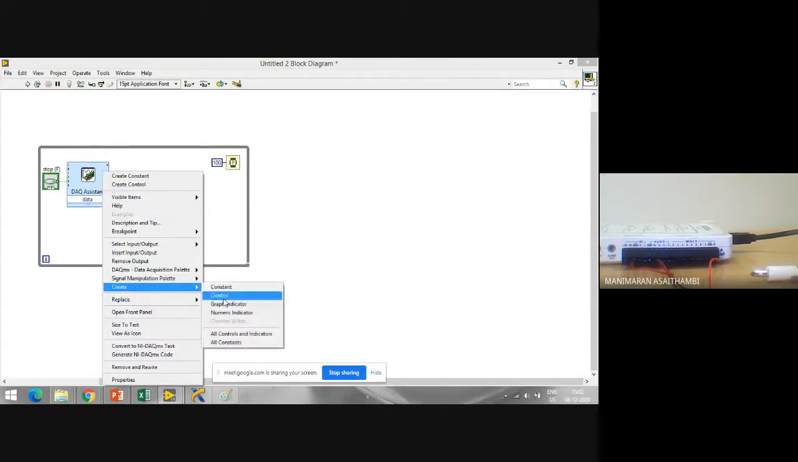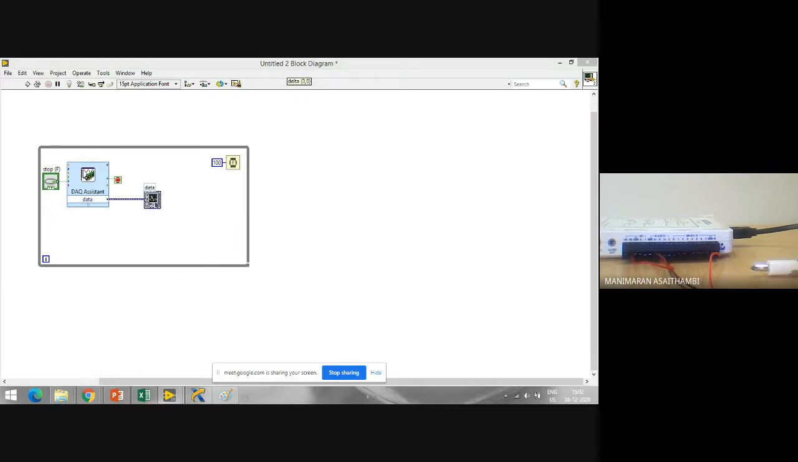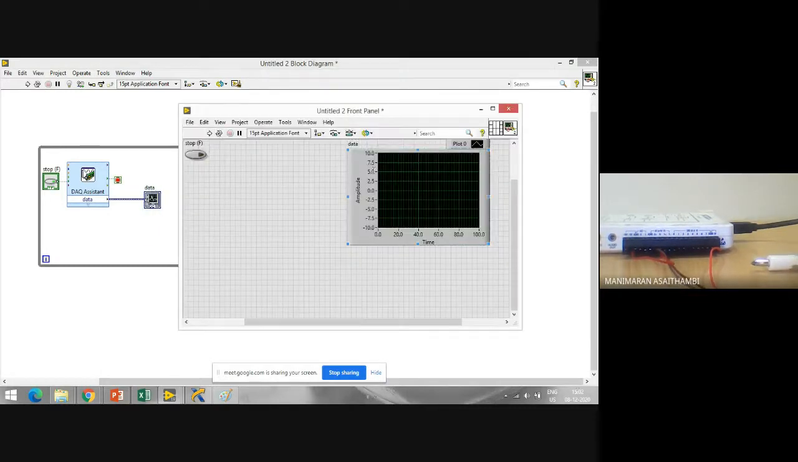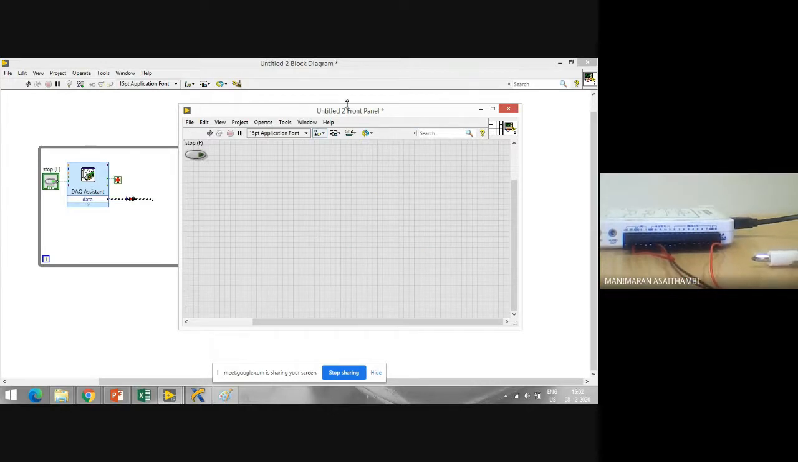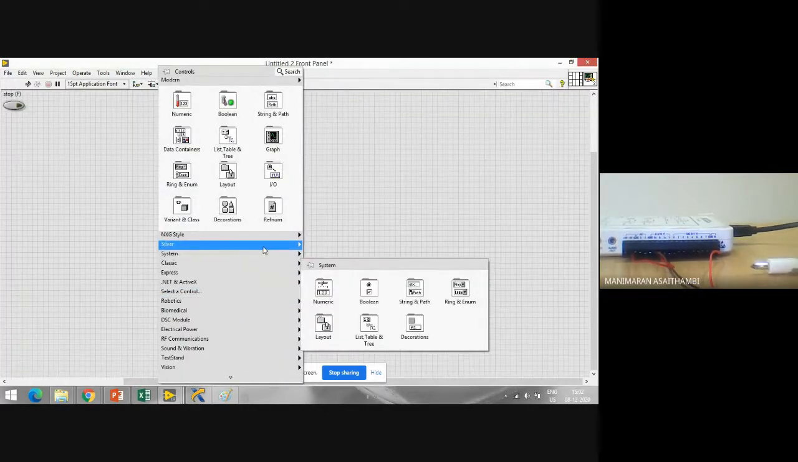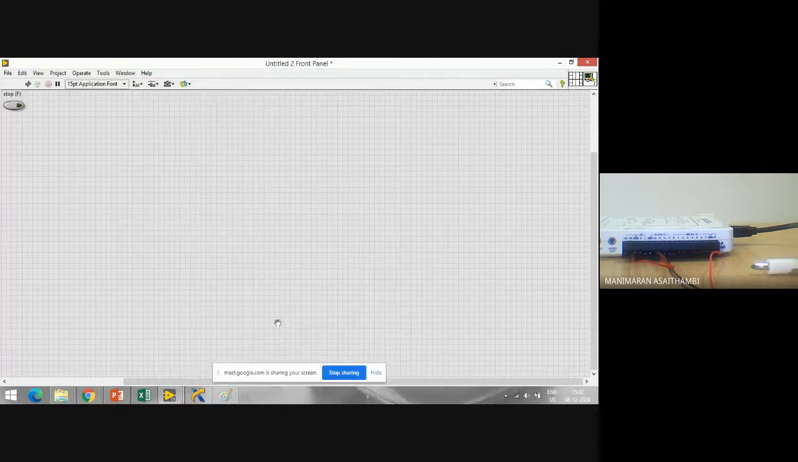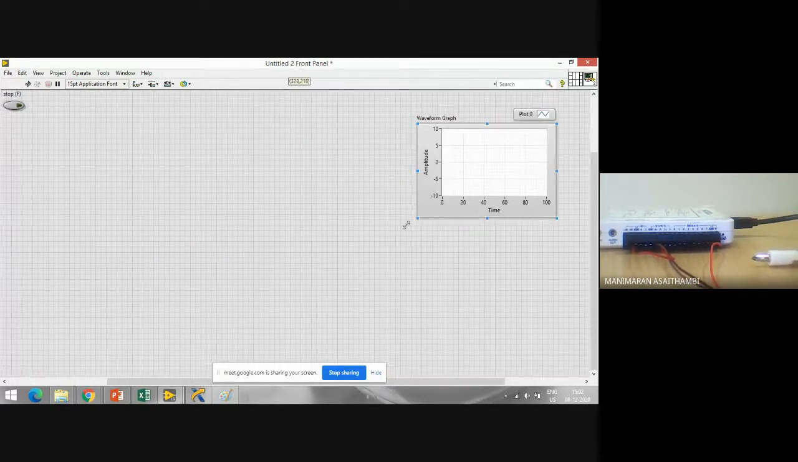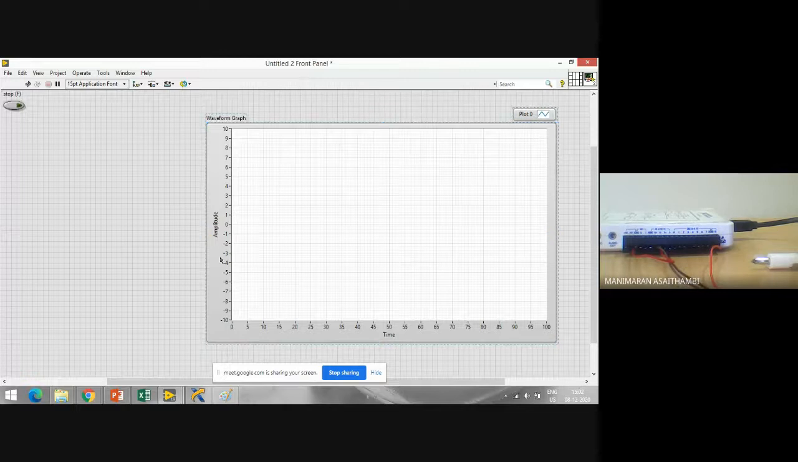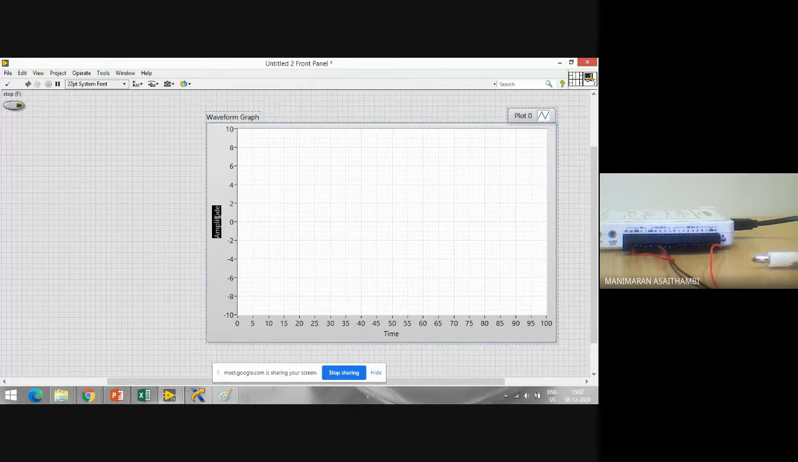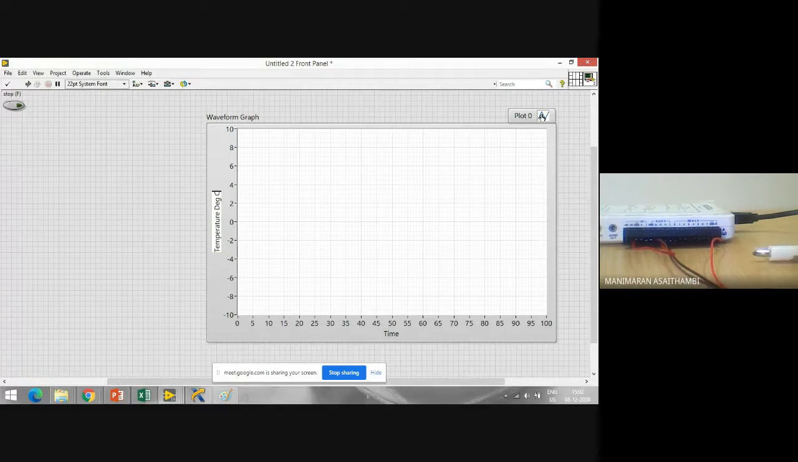Now I want to see this output. I'll take a graph indicator. So now this is temperature. I'll try to connect a different color. I'll go to silver, white color, so it will be easy. Okay, silver graph. So this is temperature in degree Celsius. I'll make the line a little thicker.